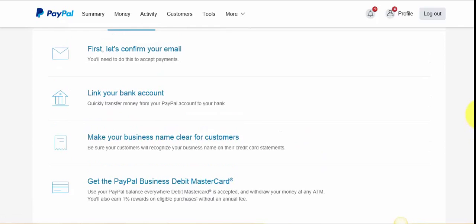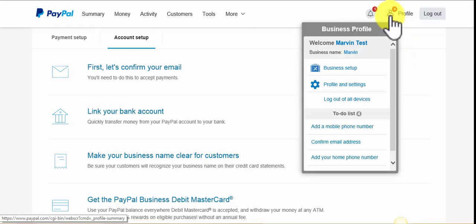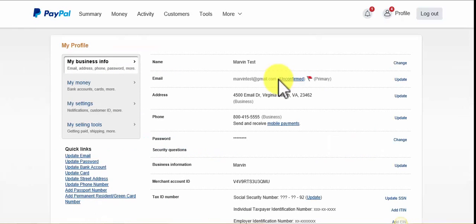Okay, now with that said, that's pretty much the bulk of it. You can also add a debit card. Okay, if you have a debit or credit card that you'd like to add to PayPal, I do suggest that you do that. And that's also in the setup. You can just scroll up at the top and select profile and settings, and off to the left select update card, and that's where you can add your debit card to your PayPal account.